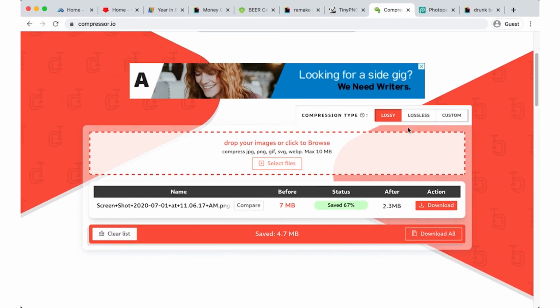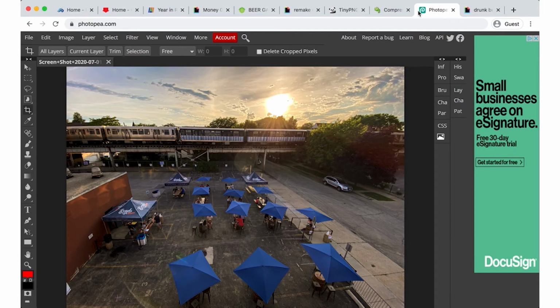In general, lossy is going to be a lower quality image with lower file size. Lossless is going to be higher quality, higher file size. Now we can see that we saved almost 67% in file size. It's decreased down to 2.3 megabytes, which is a great savings, but this image is still too big for the web. So we're going to take it one step further and use a service called Photopea.